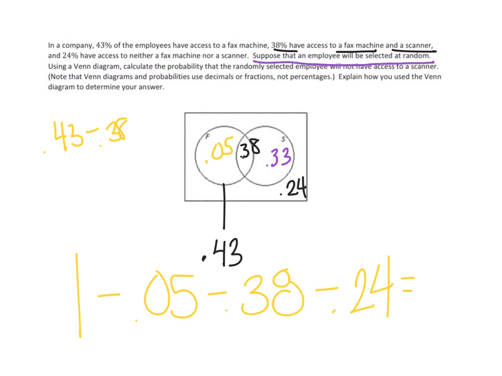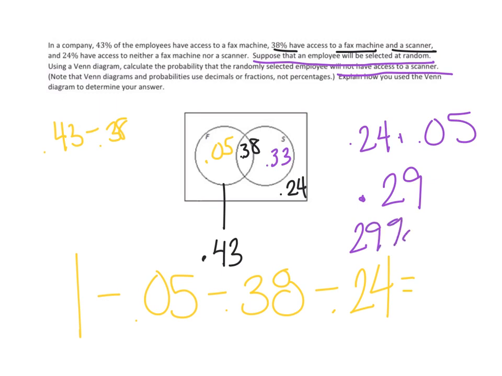Suppose that an employee will be selected at random. Using a Venn diagram, calculate the probability that the randomly selected employee will not have access to a scanner. So remember, I do not want access to a scanner. I do not want to be in this S circle. So I would say that's 0.24 plus 0.05 for a total of 0.29. So I would say 29% will not have access to a scanner.